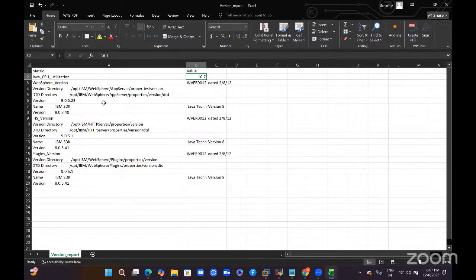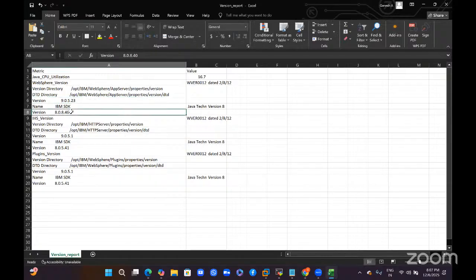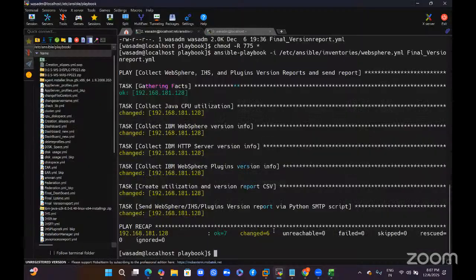See, the WebSphere version report. In the version report, the versions include the WebSphere version and IHS version. And one more thing here, CPU utilization also. See, this is Java CPU utilization 16.7. This is WebSphere version 9.0.5.23, and this is the JDK version, and this is IHS version 9.0.5.1. Okay, and 8.0.5.4, and like this, and a plugin version also we can include. Okay, like this we can use in real-time scenarios.